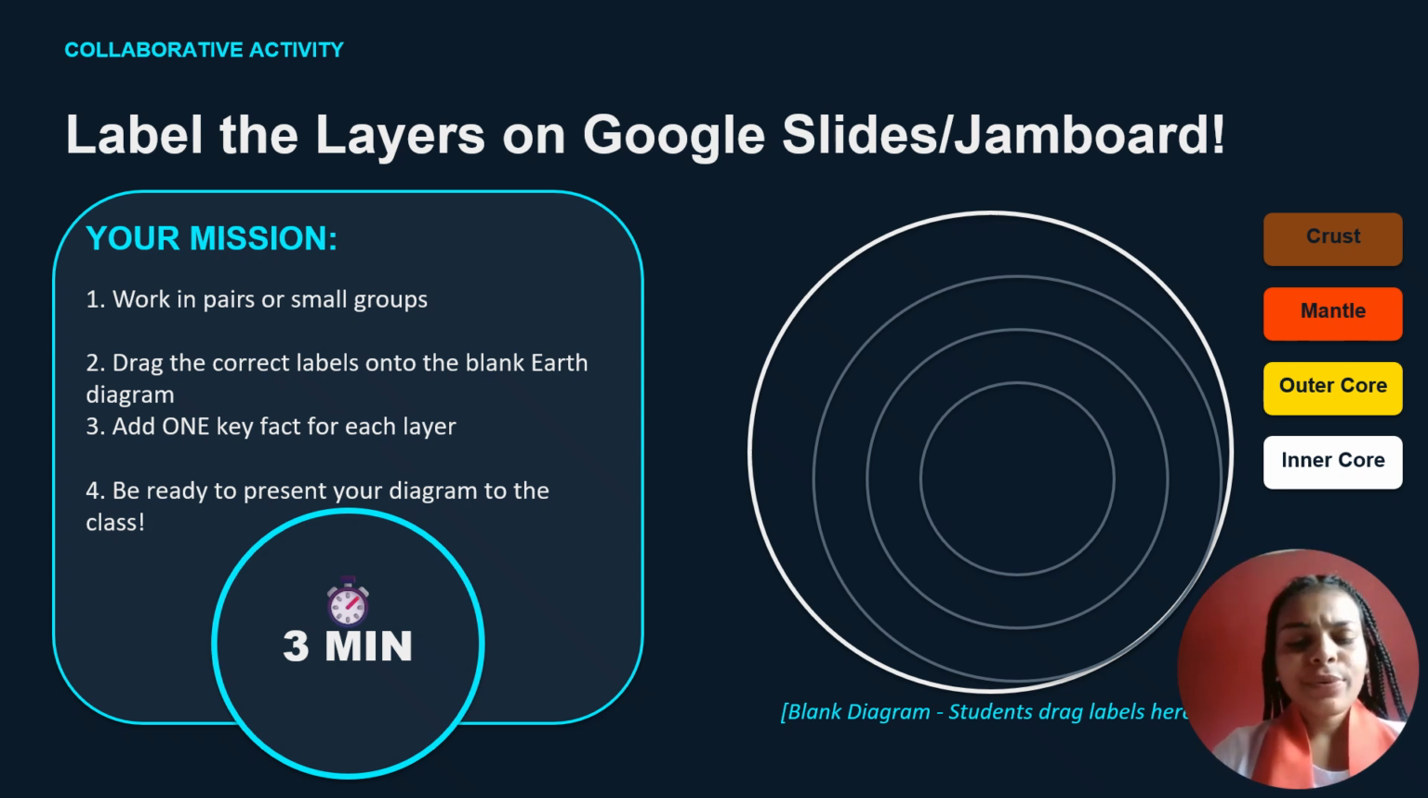Alright, so here's where we move on to our Jamboard Gamer experience, where I will ask you to now place yourself into small groups and take the labeling on your right hand side and place into the correct semicircle here. You'll have 3 minutes to do the activity, and in addition, I'll ask you to state one key factor of each of the layers that you would have learned from the video or the presentation. So your 3 minutes begin now.